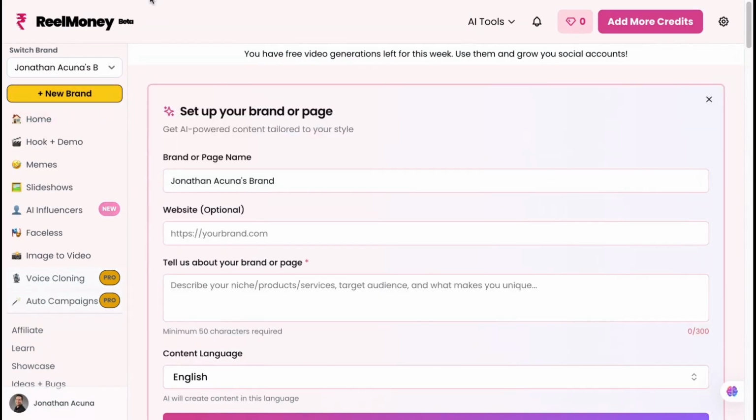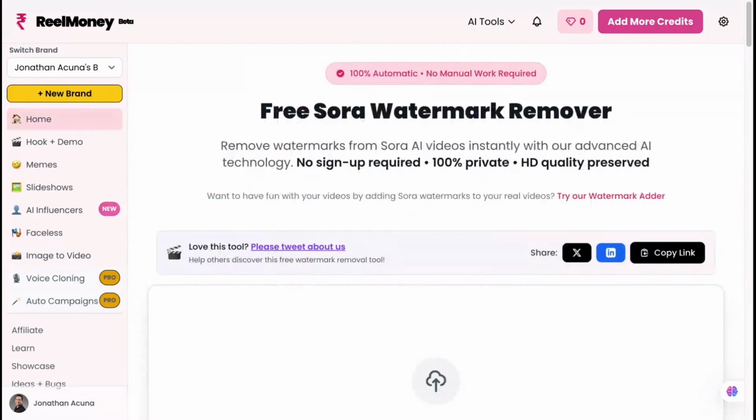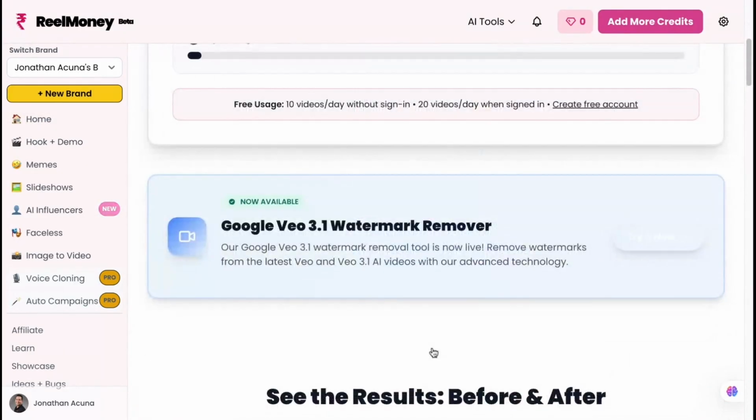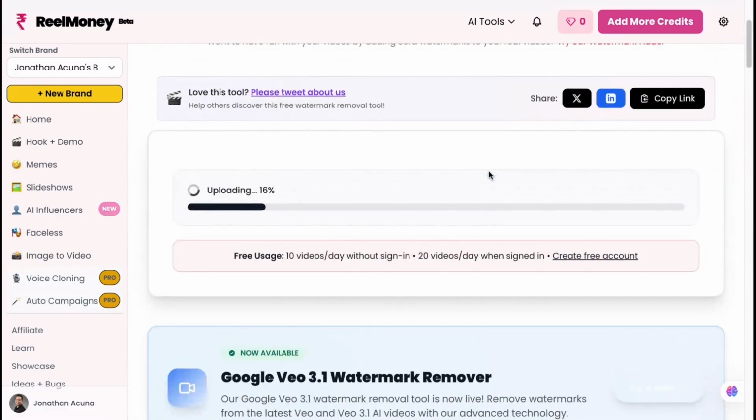Okay, so that's that. Next thing that we're going to do is, if we go back from here, just drag and drop your video in. You get 10 a day completely for free. And if you sign up for a free account, which I obviously have, then you get 20 a day Sora videos that you can remove the watermark from.